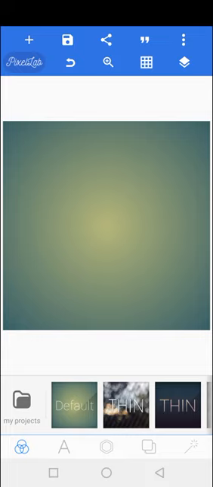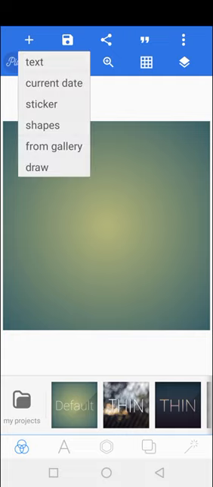So first of all, when you open your PixelLab after download, you're going to see this dull green color. And then up here, at your top left, you'll be seeing the plus sign. When you click it, you'll be seeing your text. If you want to add any text to your space, that's where you click. Your date, your sticker, your shape, and from gallery, which means if you want to include pictures or add things from your gallery, this is where to click.